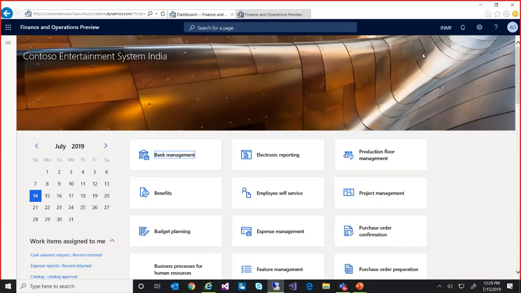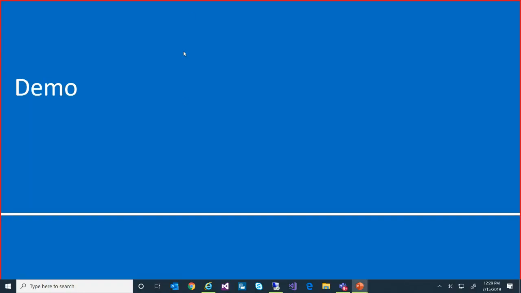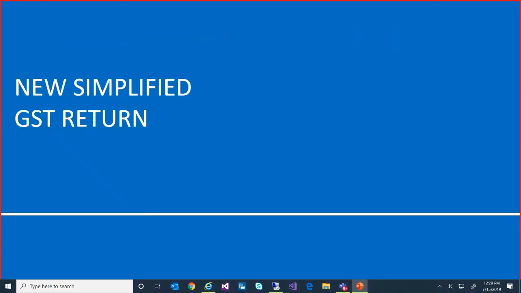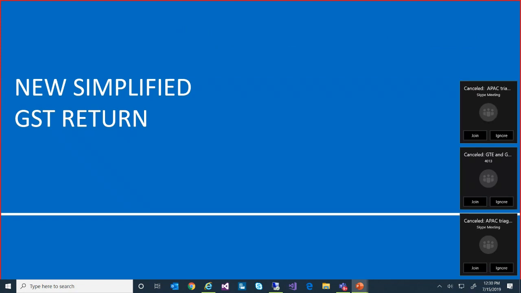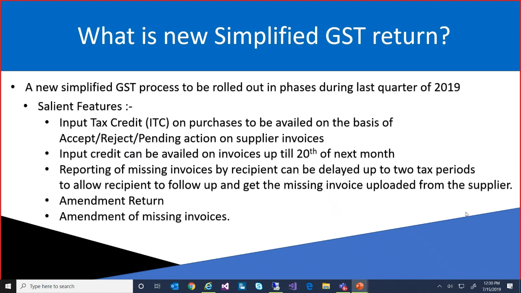So now back to the presentation, where I will show the file formats which I even discussed with you. Now, what is the new simplified GST return?